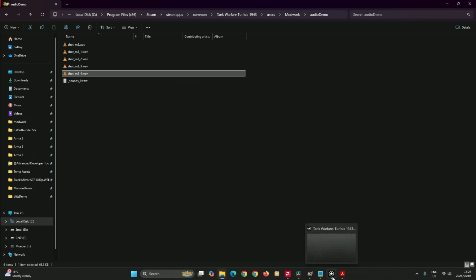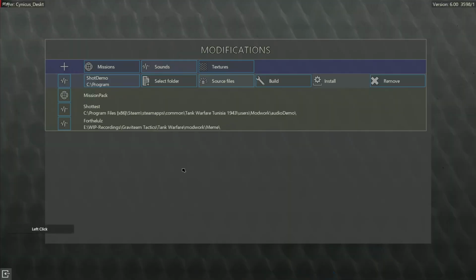So how do we get this up and running? Quite easy. We just go here. All right, so I've already selected the folder. Now all I do is, as I said, you just keep the main files in the mod folder. You can just click on build here. So we called it shot demo.